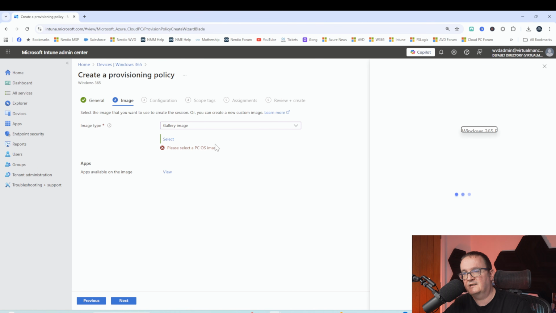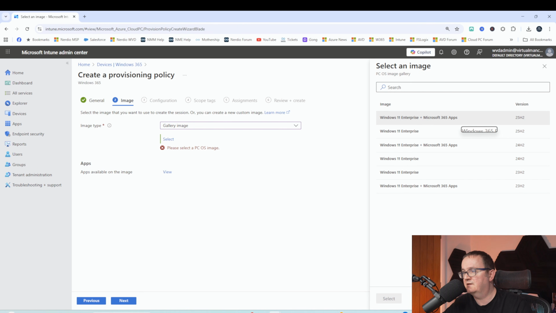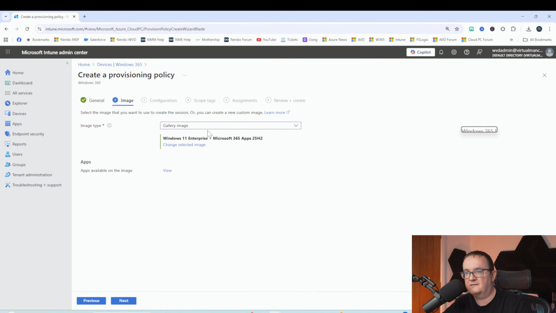So we just need to select one. Let's first select the latest one. So we're going to do Windows 25 H2. And you can see there, we've got the enterprise. I'm going to select with M365 apps, just so we can publish some M365 apps as well. All right, so I'm going to select the select button, apps available image.